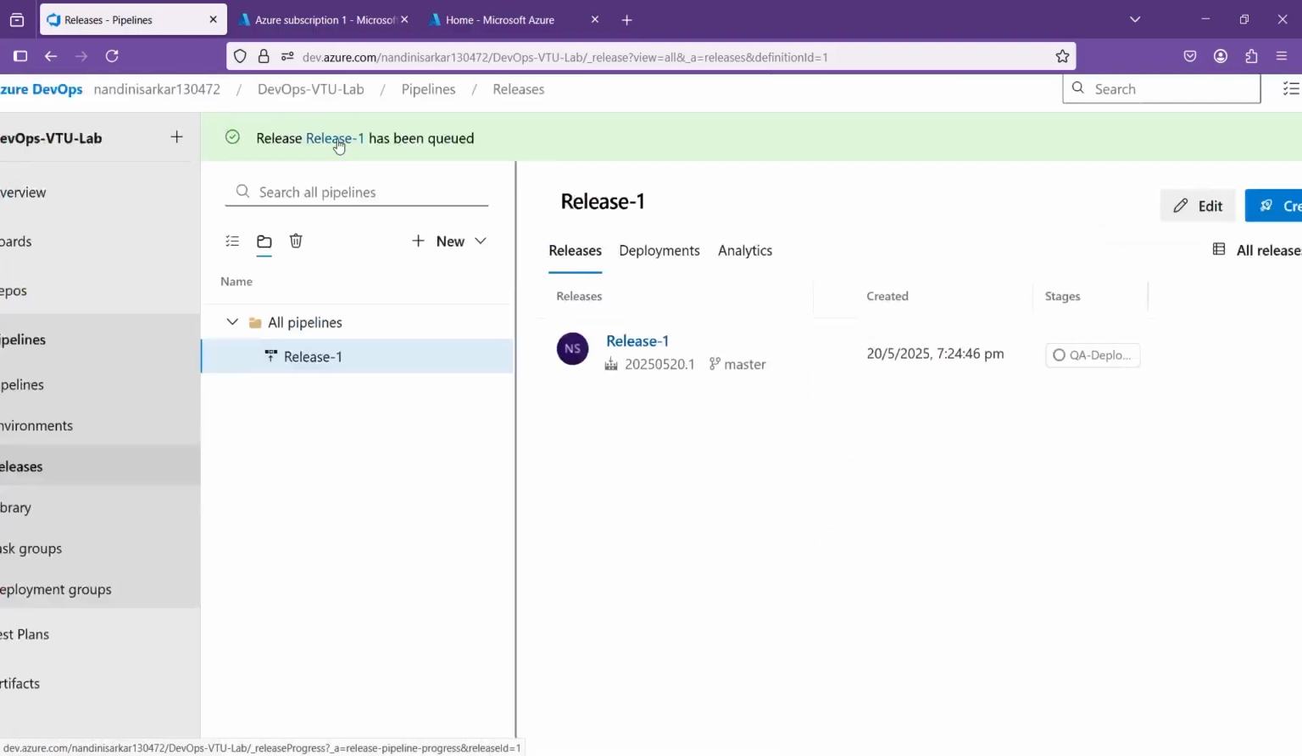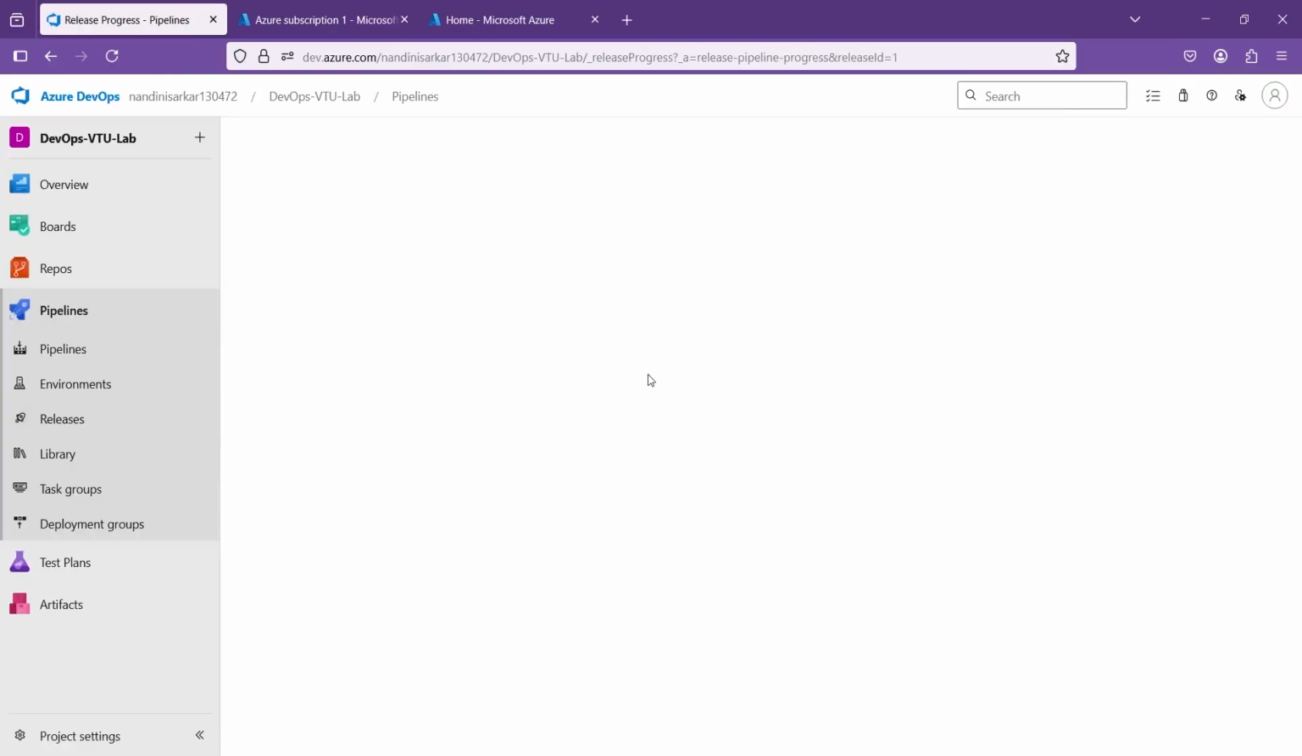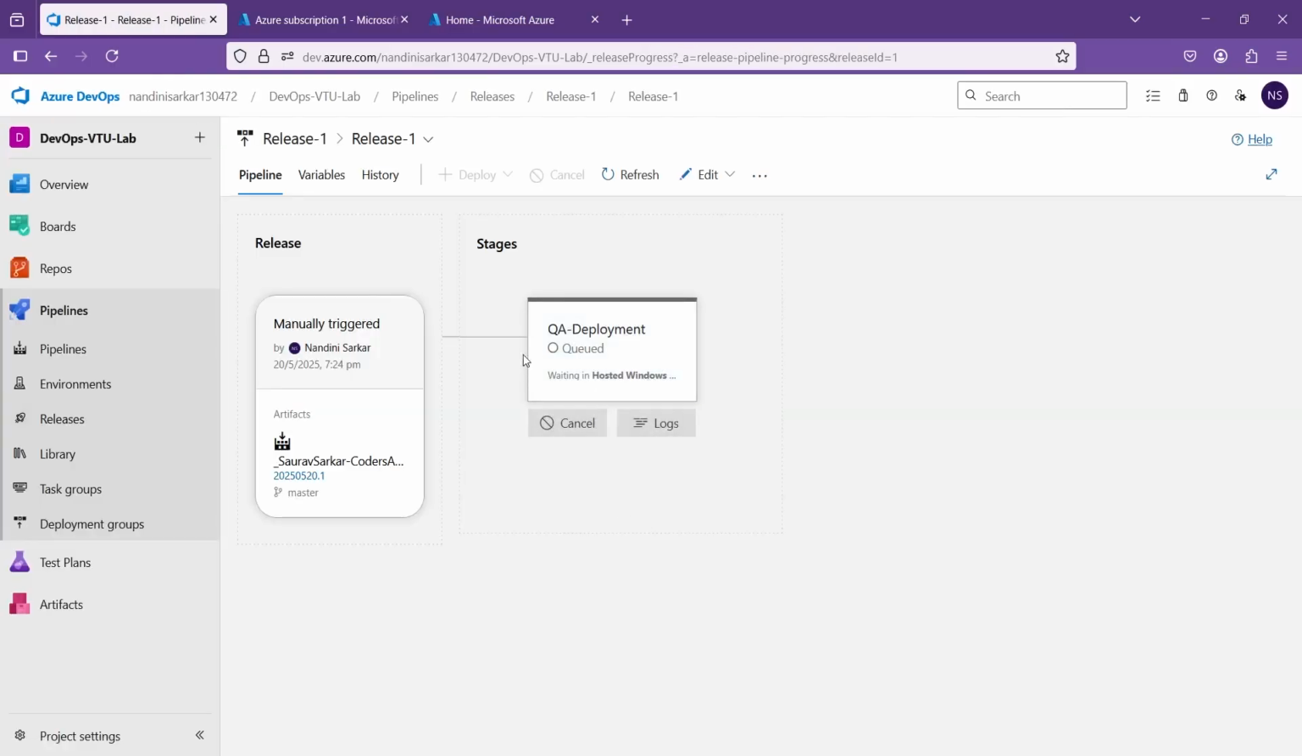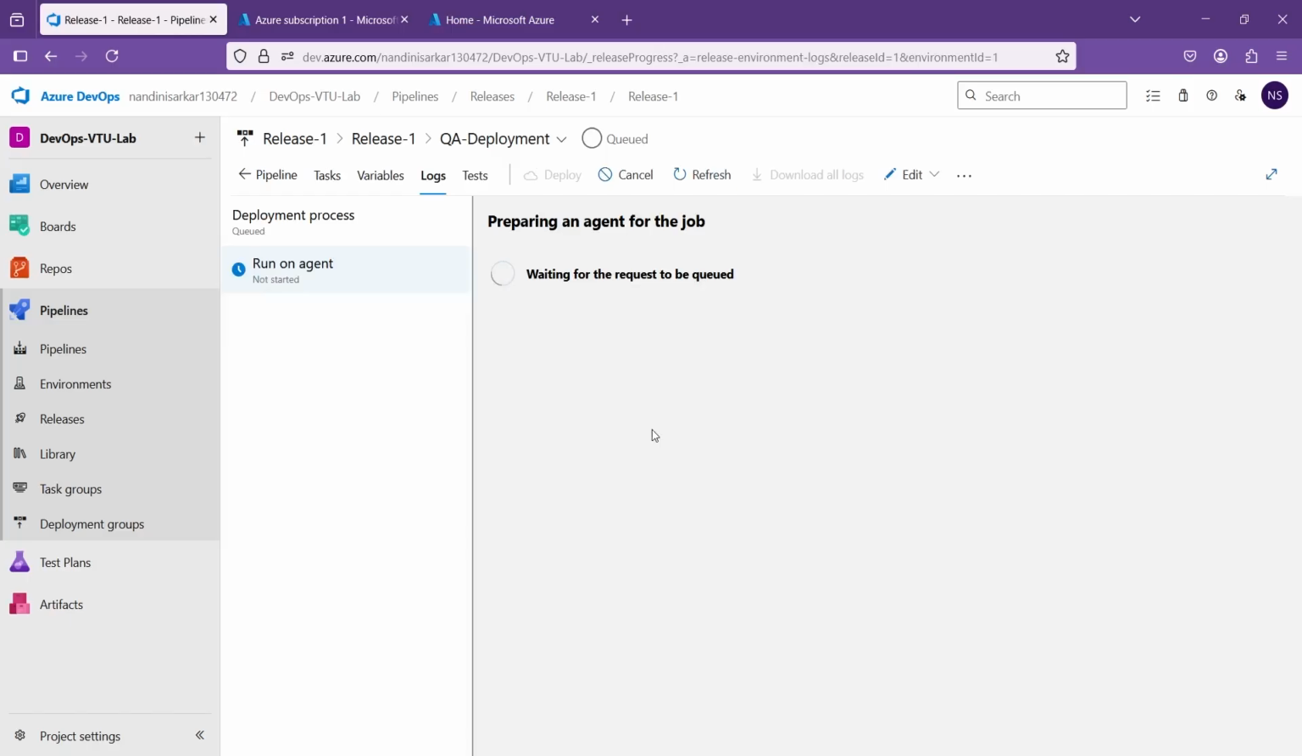Okay, you can see release 1 has been queued. Open this and you can see queued, and go to logs and view this. It is preparing an agent for the job. That means it is opening up and trying to connect with my agent demo CA. Okay, let's wait for some time.